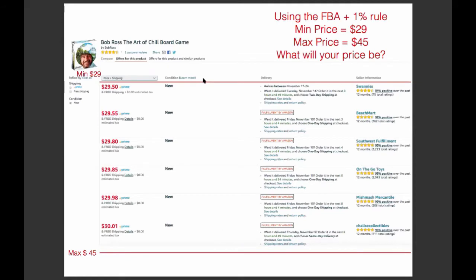Here's a hypothetical listing on Amazon, like you're selling this board game right here. Here are the parameters. Let's say we're using the FBA plus 1% rule. That's the first rule. Let's say you set your min at $29 and your max at $45. What will your price be? I feel like I should do the drum roll.